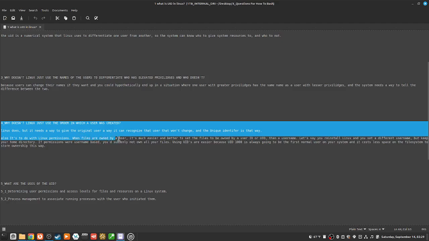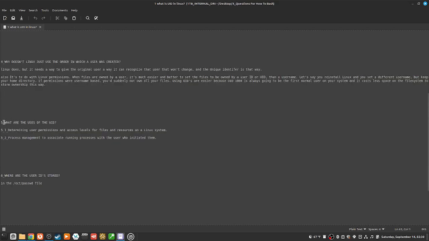When a file is owned by a user, it's much easier and better to set the files owned by a user or UID than a username. Let's say you reinstall Linux and you set a different username, but keep your home directory. If permissions were username based, you'd suddenly not own all your files. Using UIDs is easier because UID 1000 is always going to be the first normal user on your system, and it costs less space on the file system to store ownership in this way.